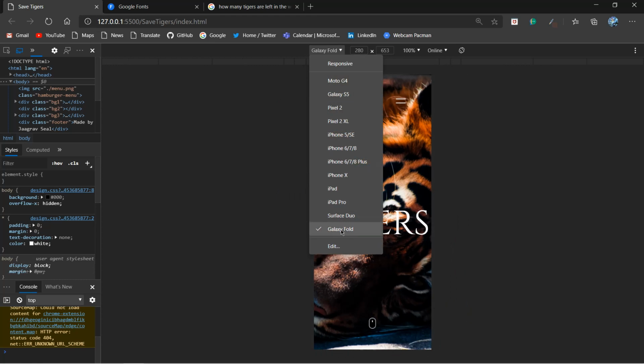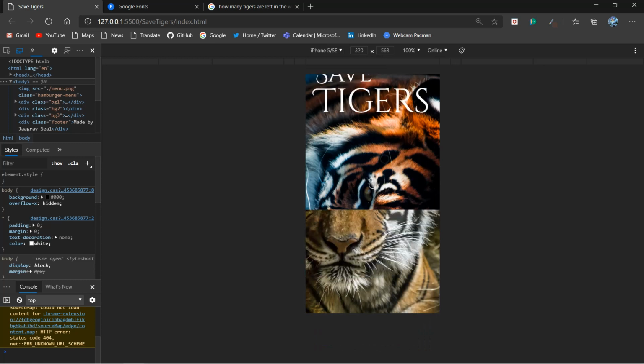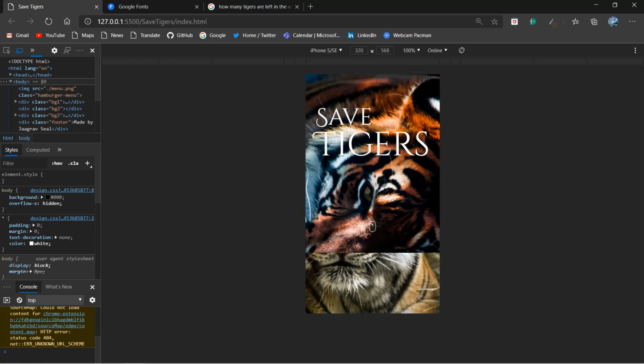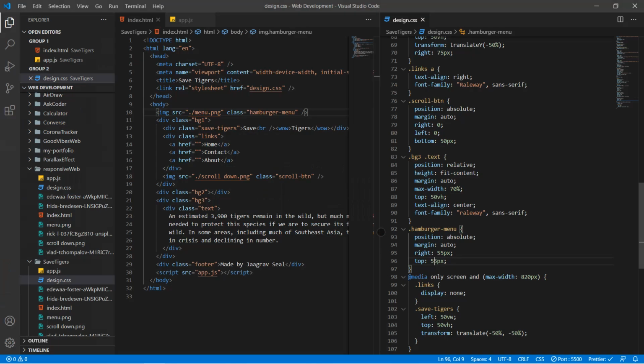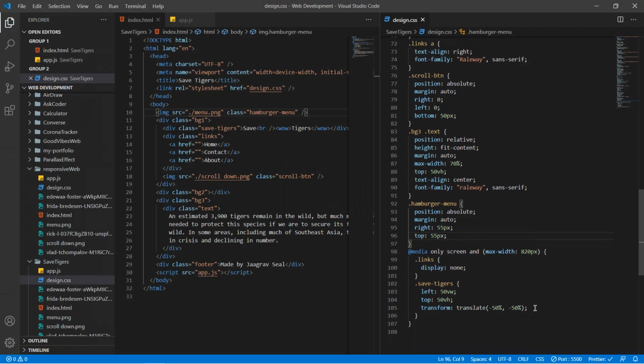Damn, these two probably came after an update. And where's iPhone 5 SE? There we go. I always have this, I don't like iPhone 5 SE. It always makes my websites look really ugly, like ugly to the power million. So yeah, let's just make these save tigers a bit smaller.